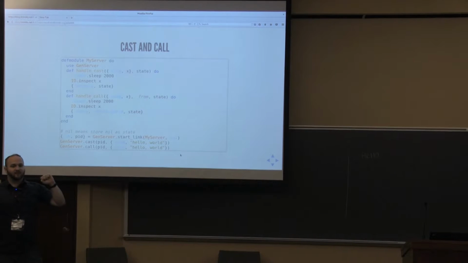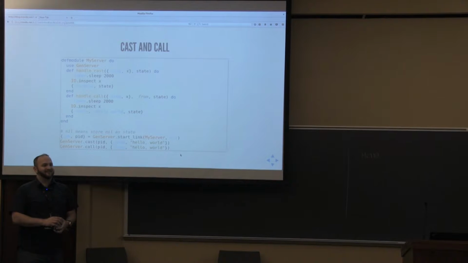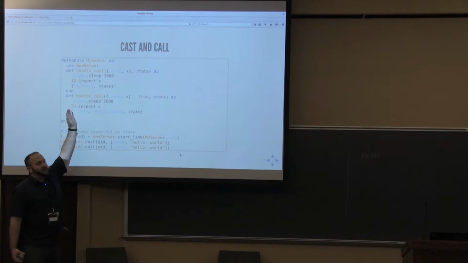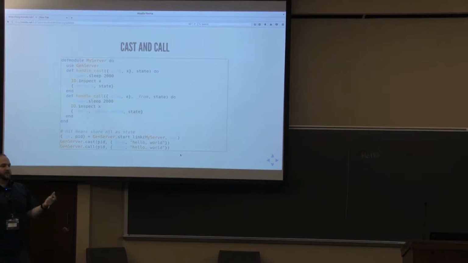Questions? Criticisms? Flames? Feedback? Praise? What else other than no reply would you conceivably say for cast? Stop. Reply, no reply, stop. Those are convention atoms that you use, and when the process would exit the handle cast function, it would match on that atom and do the right thing based on that. This is why it's important.